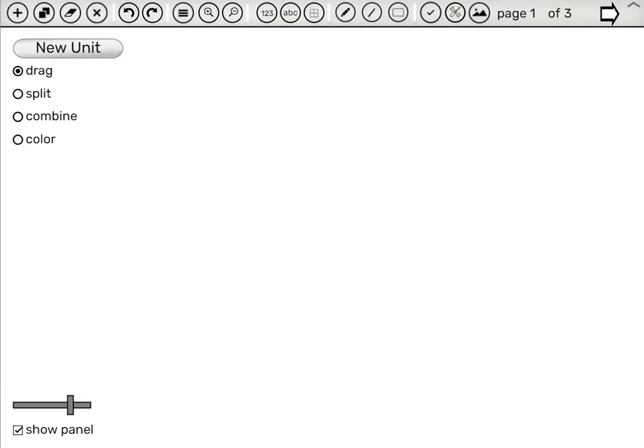Welcome to the Easy Decimal app. This app provides convenient visualizations for various aspects of this topic. Let's examine the tools offered by this app.